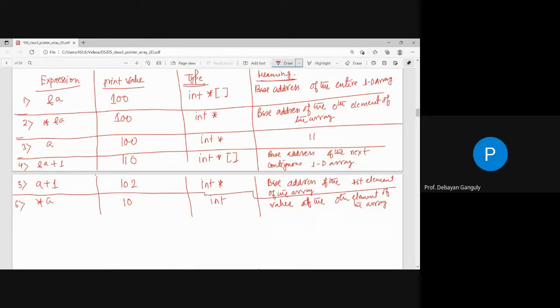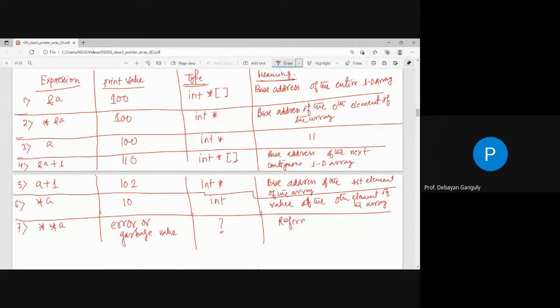Now already in the previous class we know star star a will give you either an error or a garbage value, because that is not possible. That will be referring to the outside of the array memory, because that is a single pointer, not a pointer to pointer. So star star a cannot be possible. I think that part is clear for a one dimensional array, and you should be careful about that.